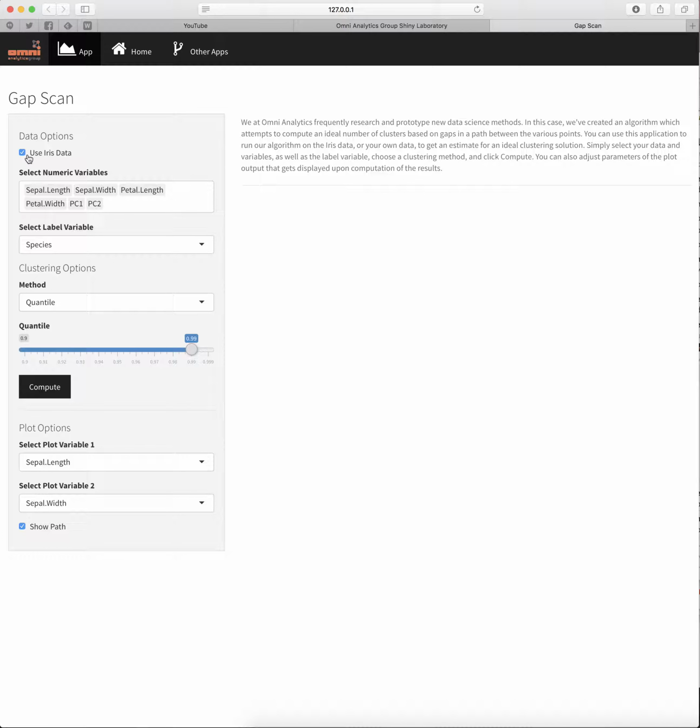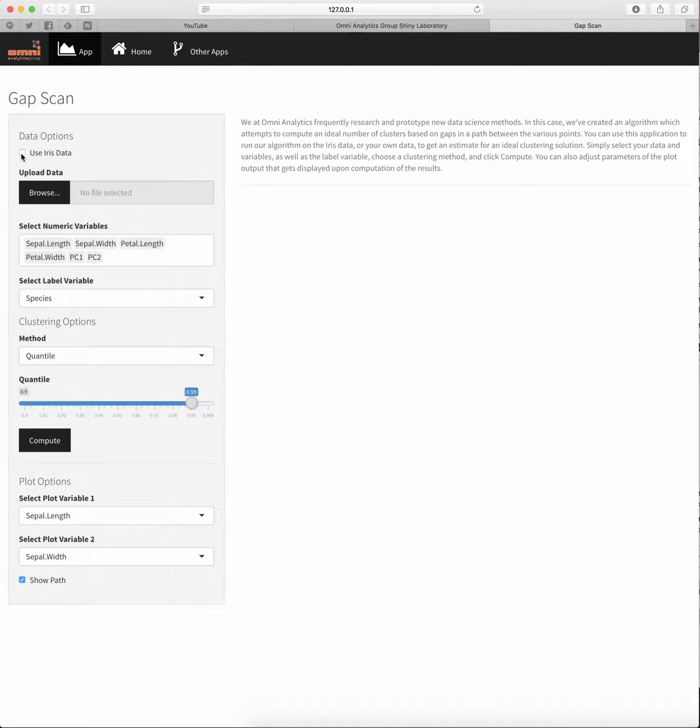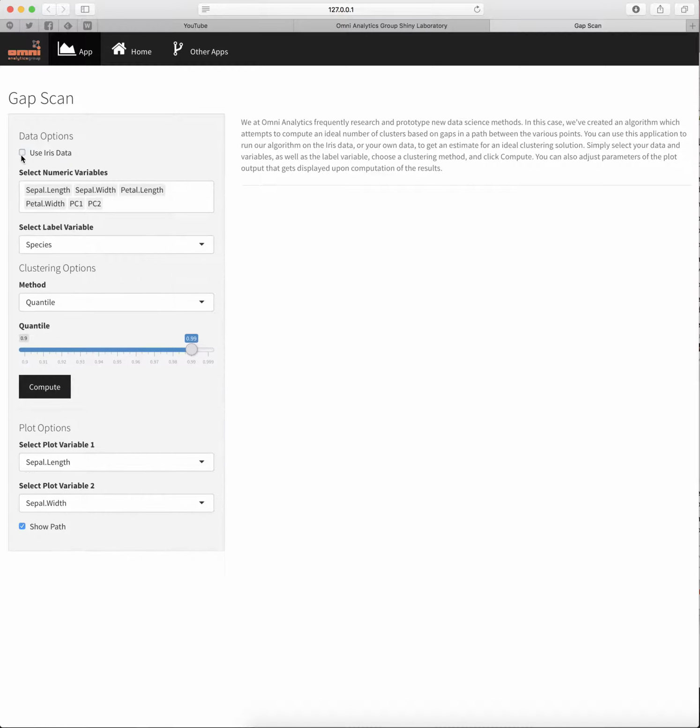You can either choose to use the iris data, which is the default, or you can uncheck that and then upload your own data. You can then choose the number of variables, all the numeric variables you want to include. So I'm using the 4 from the iris data plus the 2 principal components. And then you select a label variable, which in this case is species.